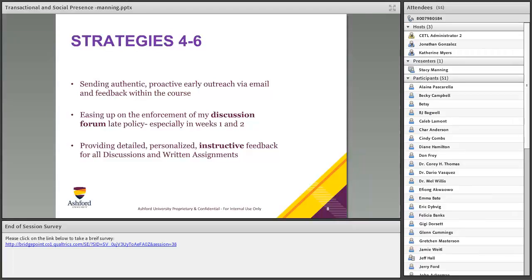I'll also send early and proactive outreach if I notice they haven't contacted me and they're missing in action. They just haven't shown up in the class. They haven't posted at all. I'll use the FSE or the Faculty Student Engagement Report to help me with that if I haven't necessarily noticed it. Usually I notice it myself because I'm actively engaged in the class. So I reach out to those students.